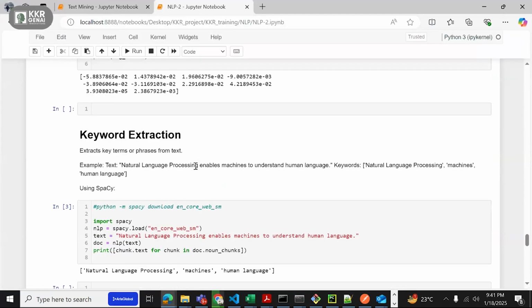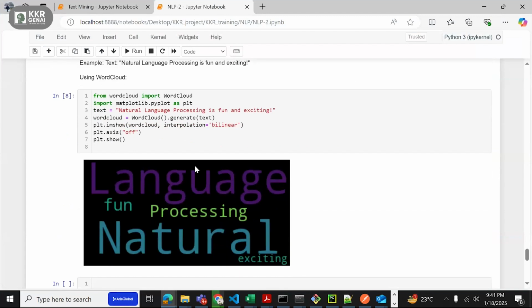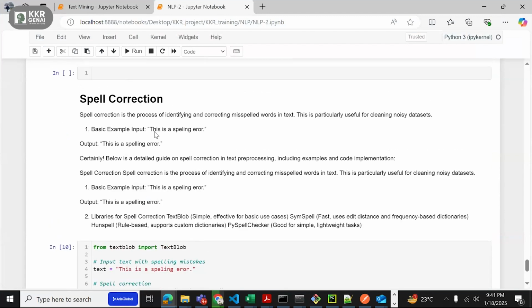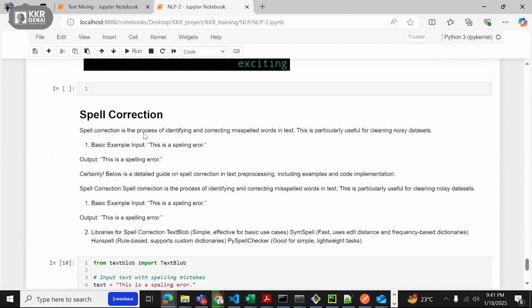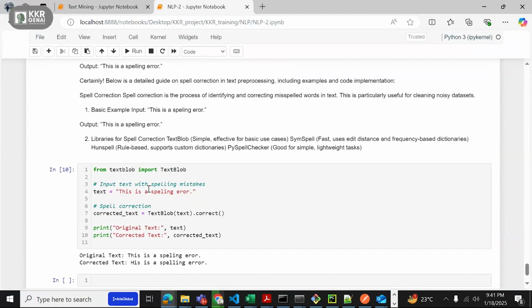So for that, you can apply various things as well. I will show you how to handle spell correction. You can use TextBlob and other packages to handle spell checkers, like TextBlob, SymSpell, PySpellChecker, and others. All these packages will help you fix spelling issues.